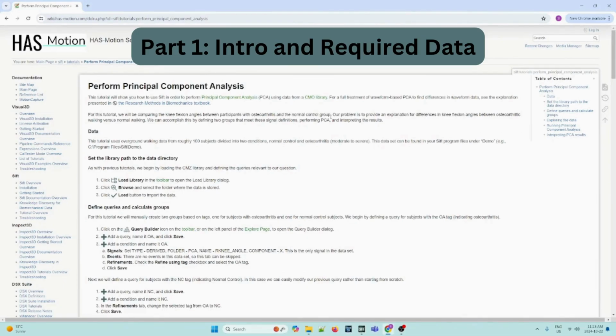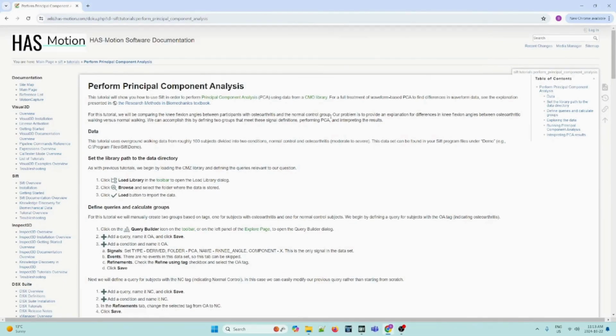Hello everyone, welcome to the video tutorial for performing Principal Component Analysis, or PCA, in Sift. This tutorial will show you how to use the application to perform PCA using data from your workspaces.